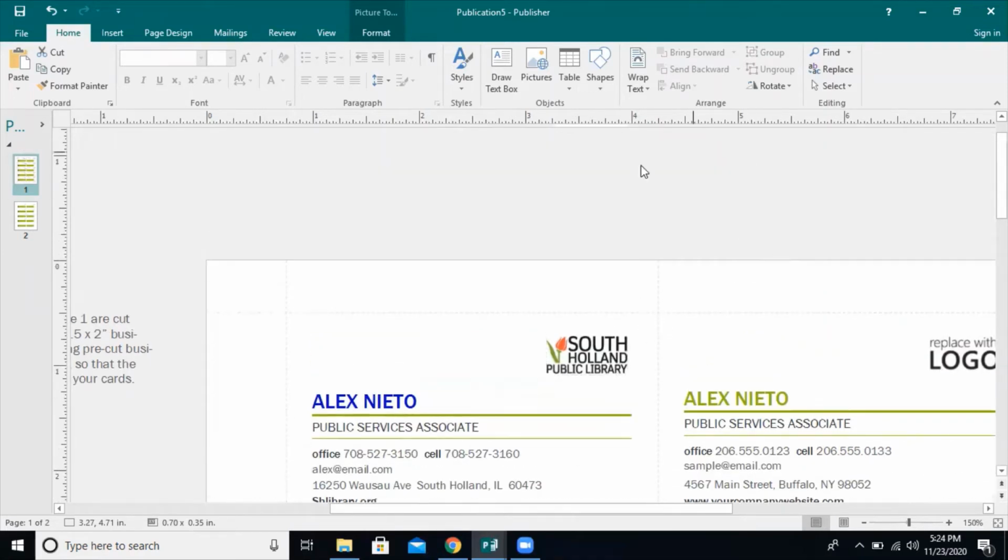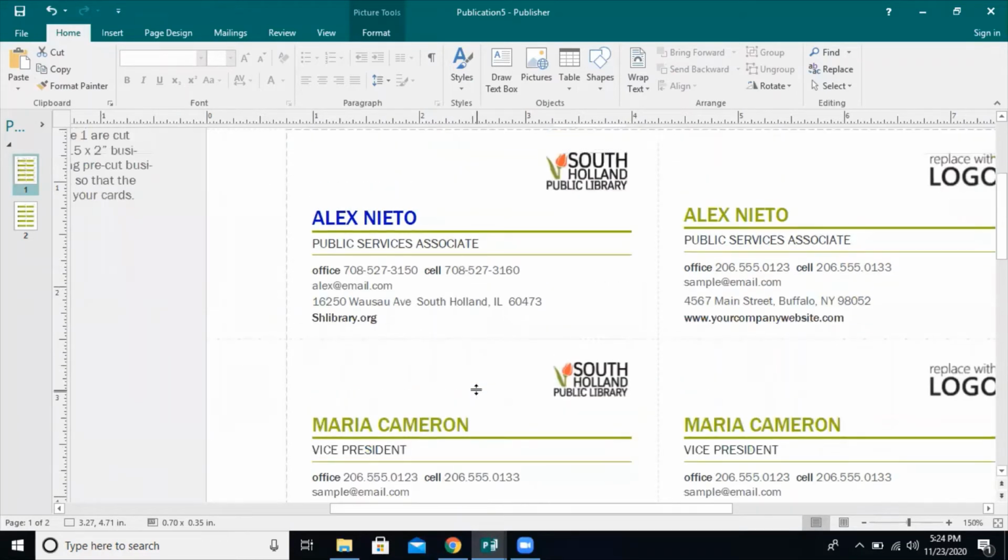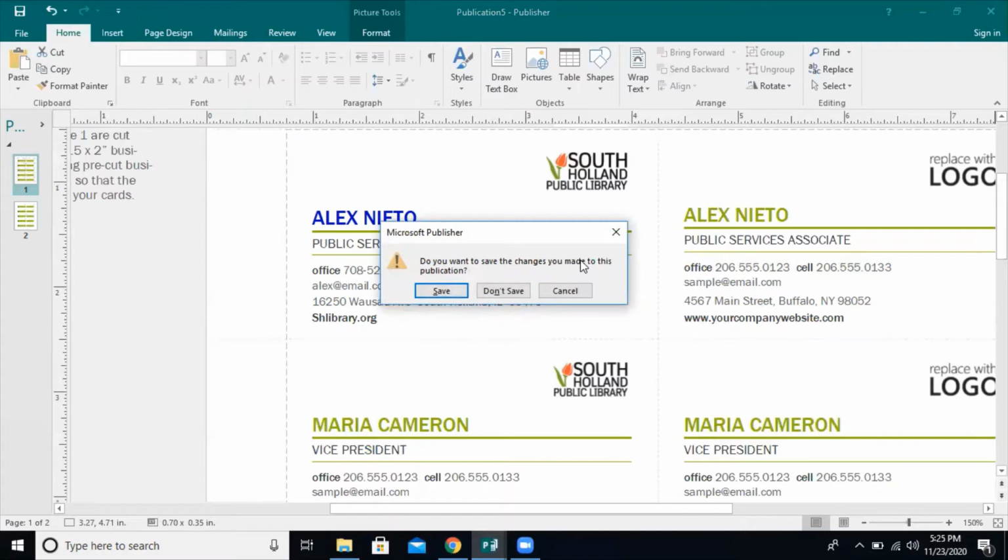Okay, now right now all we've been doing is doodling on it. This is not a file, like any other Microsoft Office program. This will not create the file unless you go in and actually create it. If you close it, it'll ask you, do you want to save the changes? If you save it, you're going to be saving as Publication 5, and who knows where it will go.